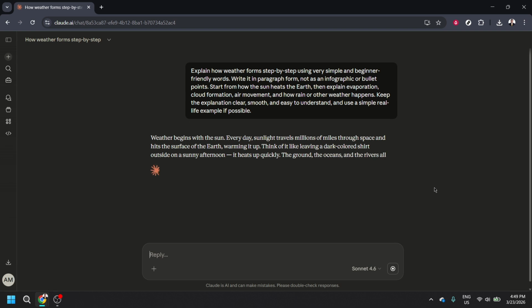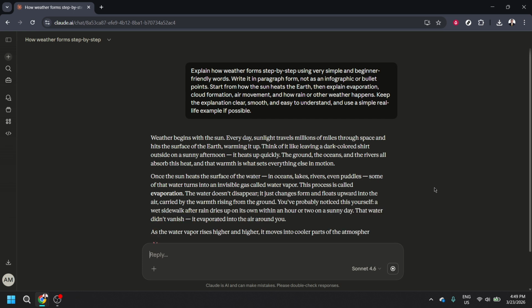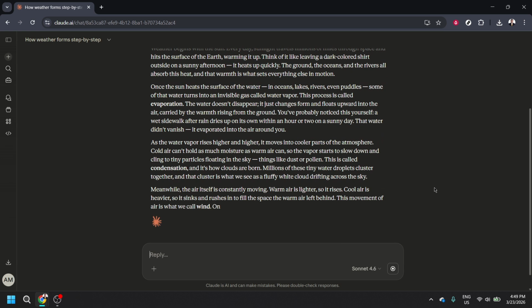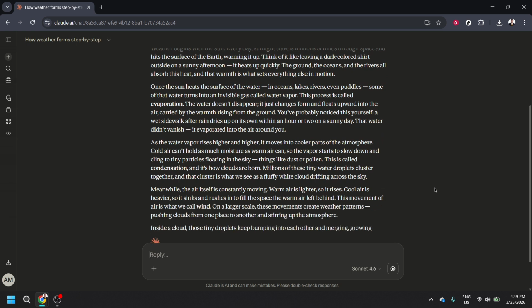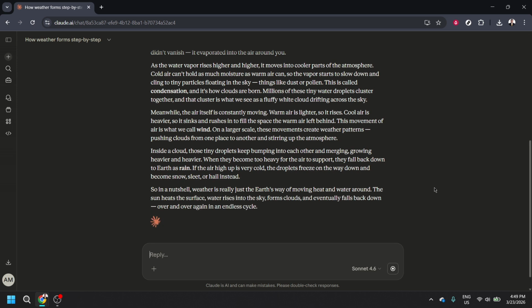As you read, notice whether it starts with the sun heating the earth, moves into evaporation and cloud formation, explains how air moves, and then ties it all together with how rain and other weather forms. If your original prompt was clear, you should see that structure reflected in the result, often with a straightforward example that grounds the explanation in everyday experience.